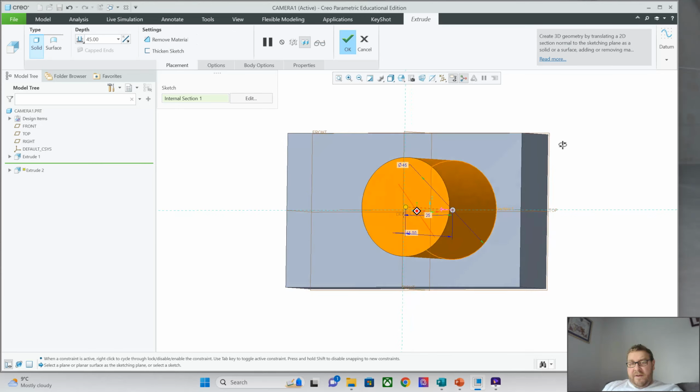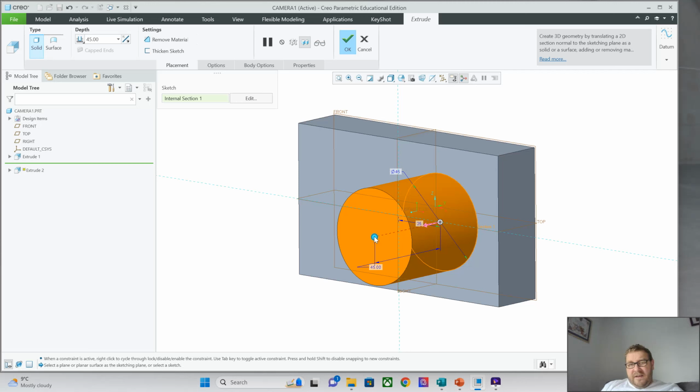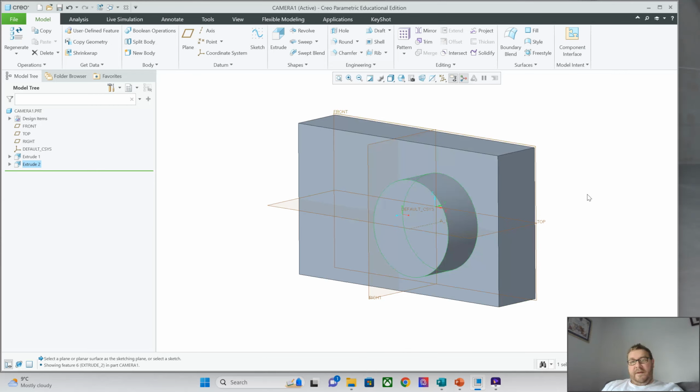I'm going to spin it round. We can see, and I'll let you do, you can drag this one out as much as you want. So I'm probably going to go for about 20 there. So I've made the first part of my lens.